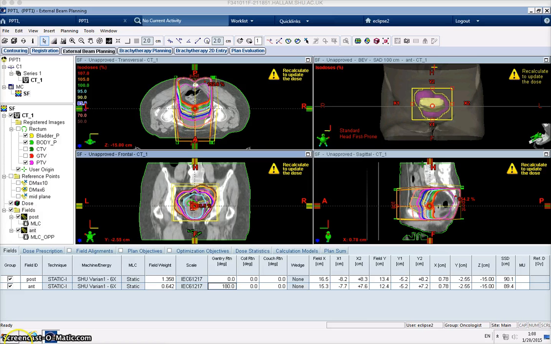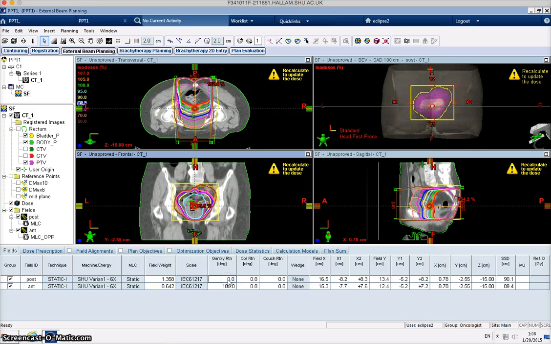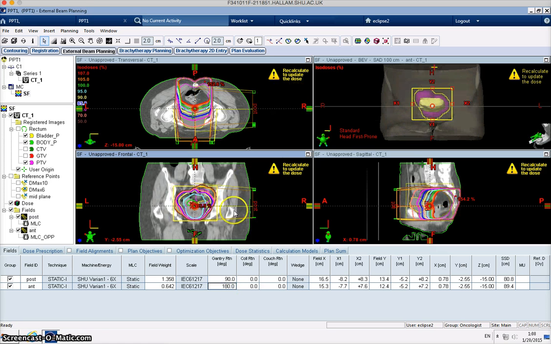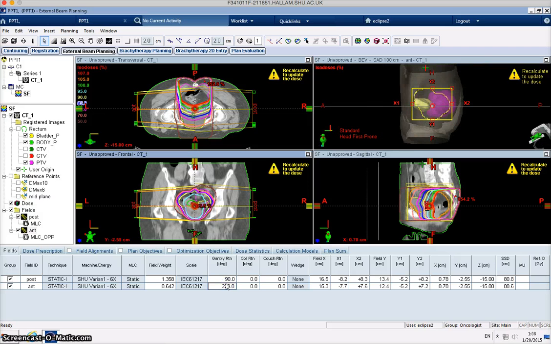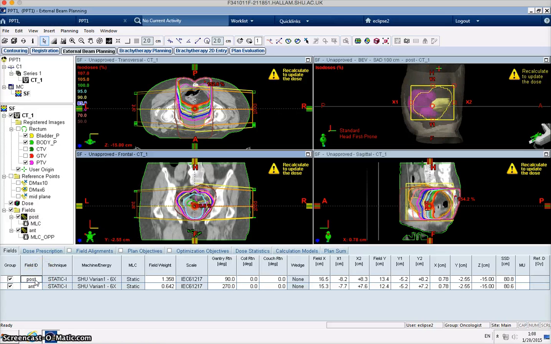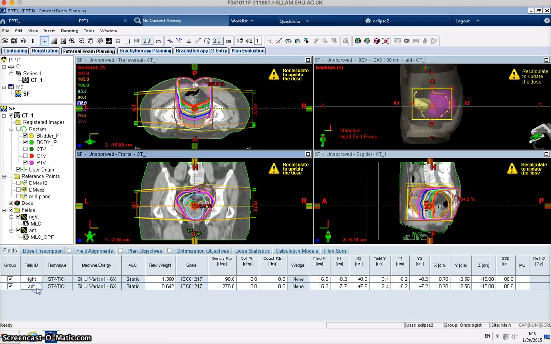So let's start off by changing the fields and spinning them round. First thing we're going to do is change that gantry to 90. So the post field now becomes a right field, and we're going to change that to 270 degrees, and so that becomes a left field. We can change the name of them by clicking down there. So let's do that, and then everything stays correct. I'm going to call that right, and I'm going to call this left.